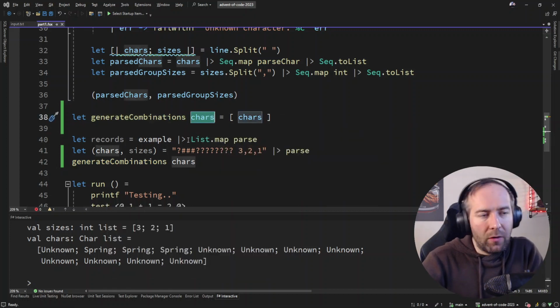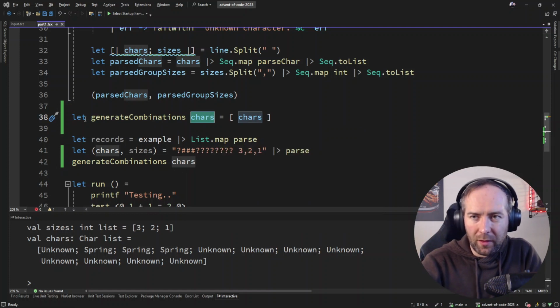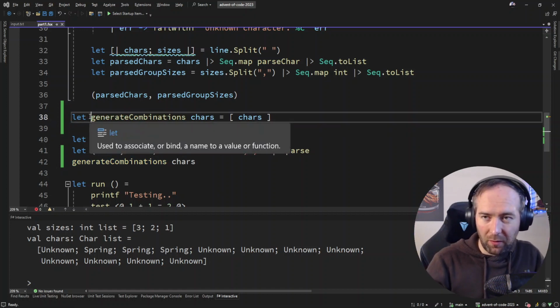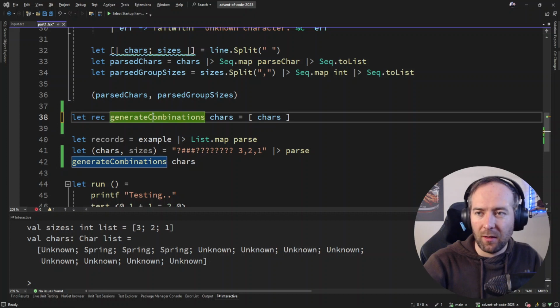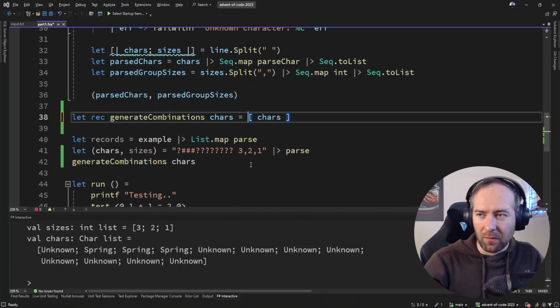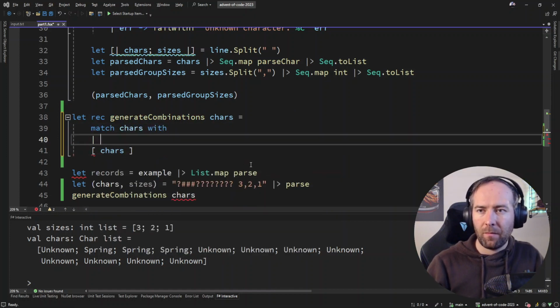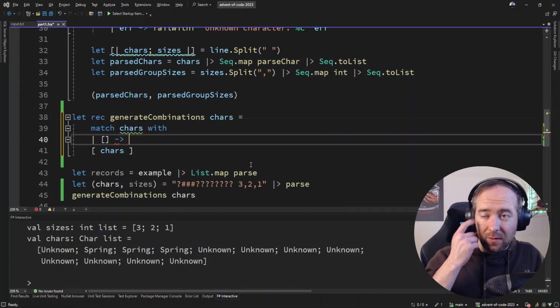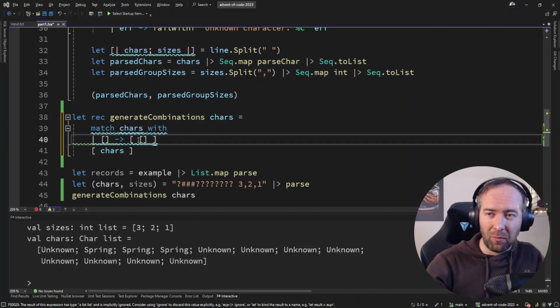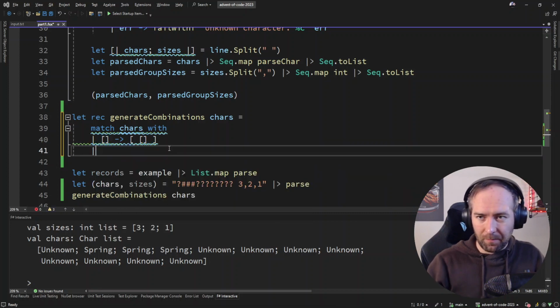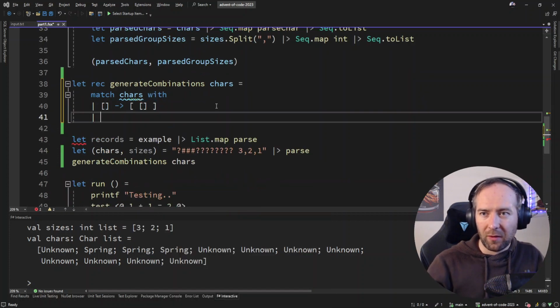We can build a recursive function. I don't know what kind of recursion will happen here, or if we can use a fold or something. So I'm just gonna start by writing the thing that comes to mind first, which is that simple recursive function where we pattern match on the characters. If we match on an empty list, so we're generating combinations for an empty list, there's only one possibility, which is the empty list itself. So that's a list of the thing itself. In the other case, we can match on the contents. So it's either a spring or an empty. That's the easy one.